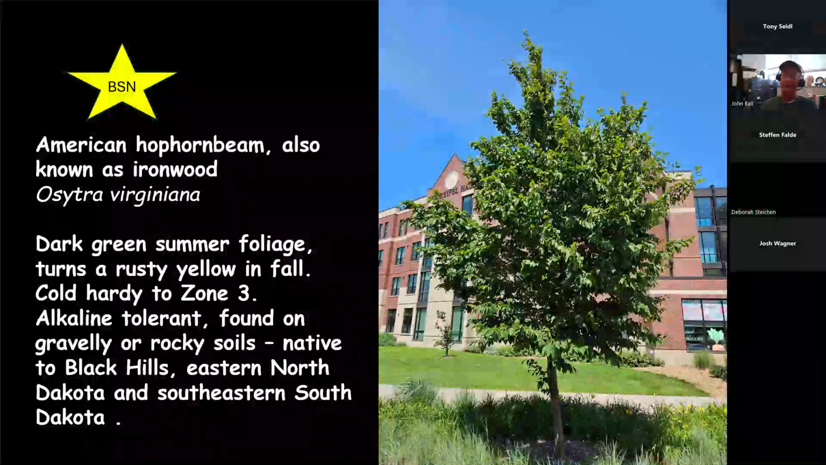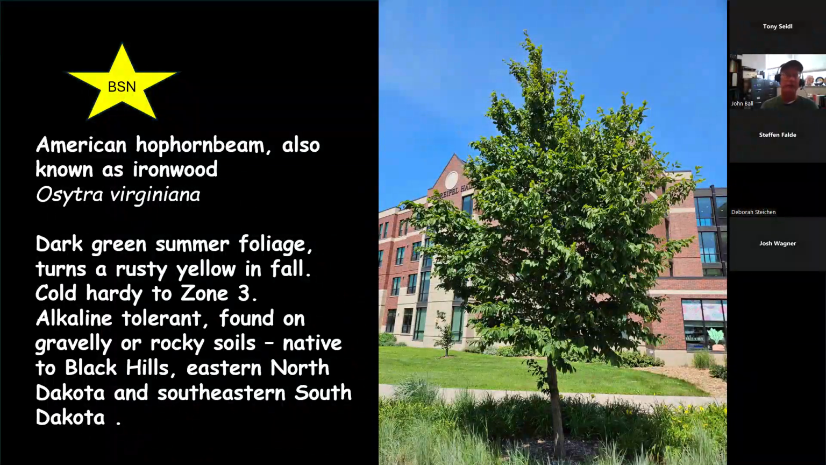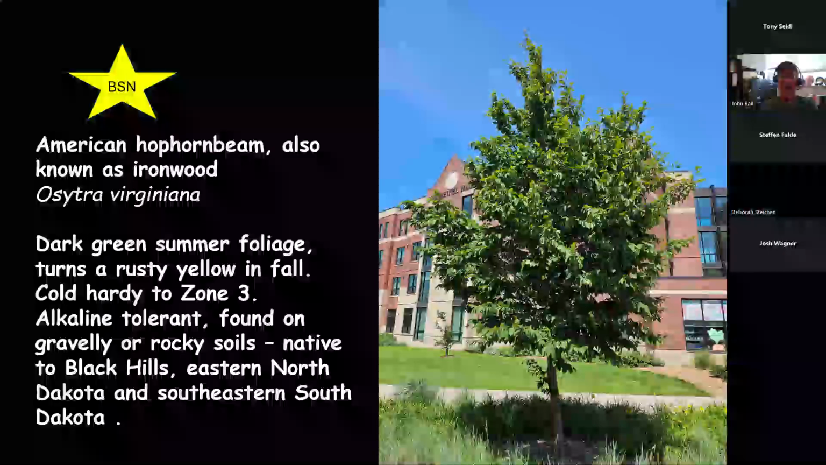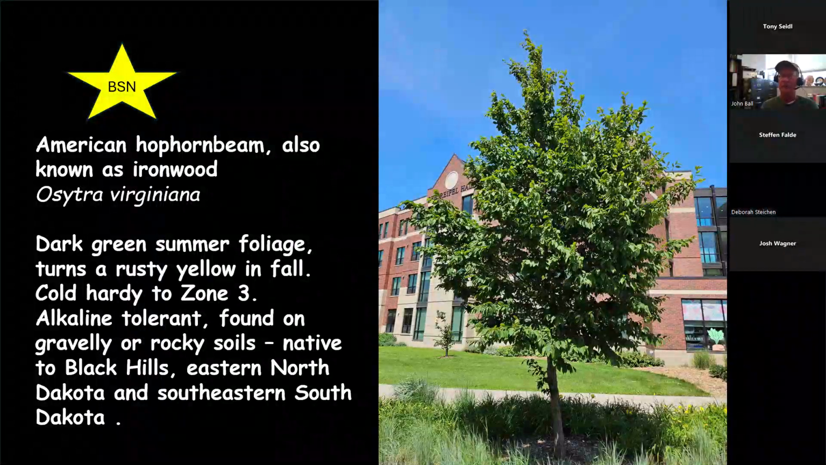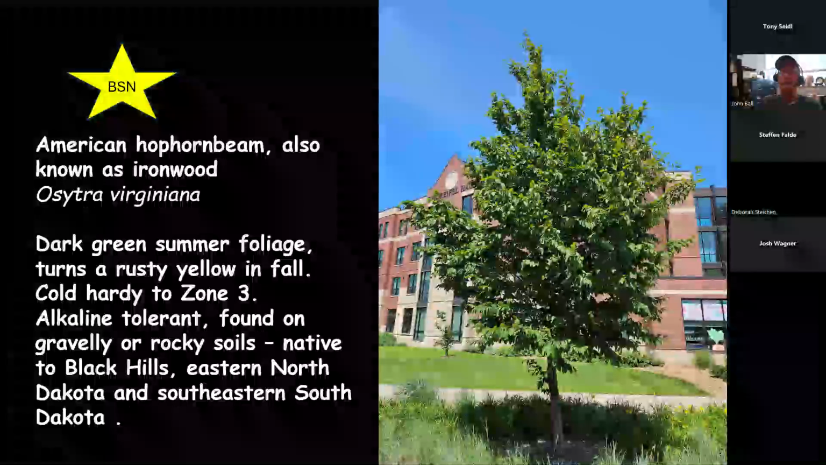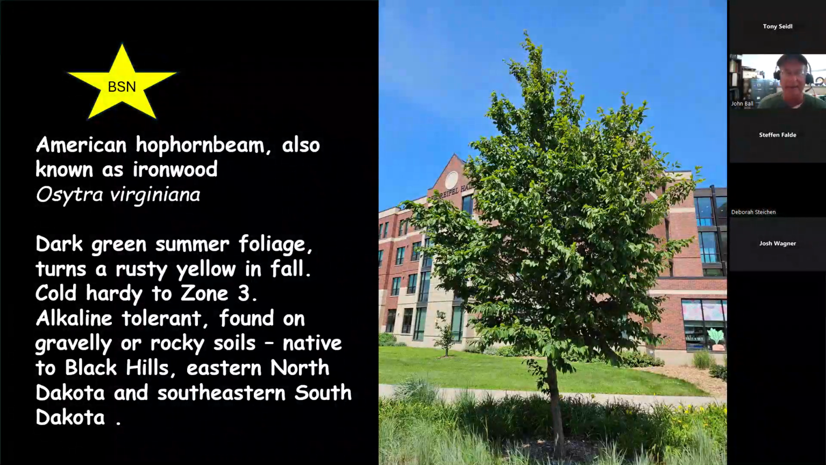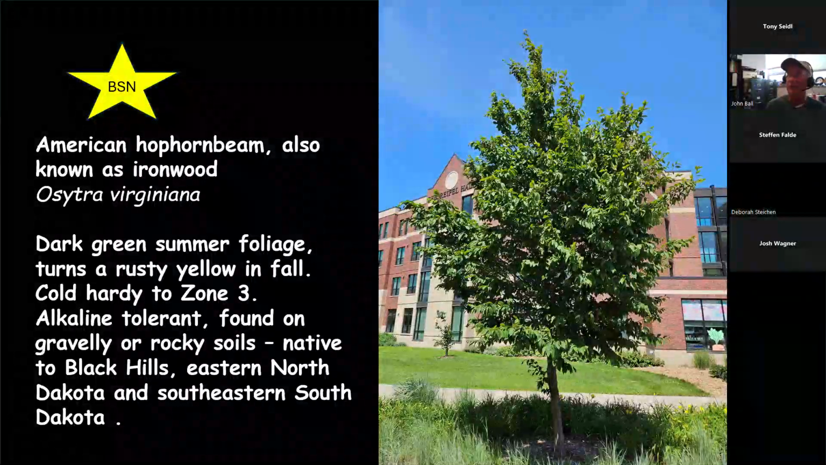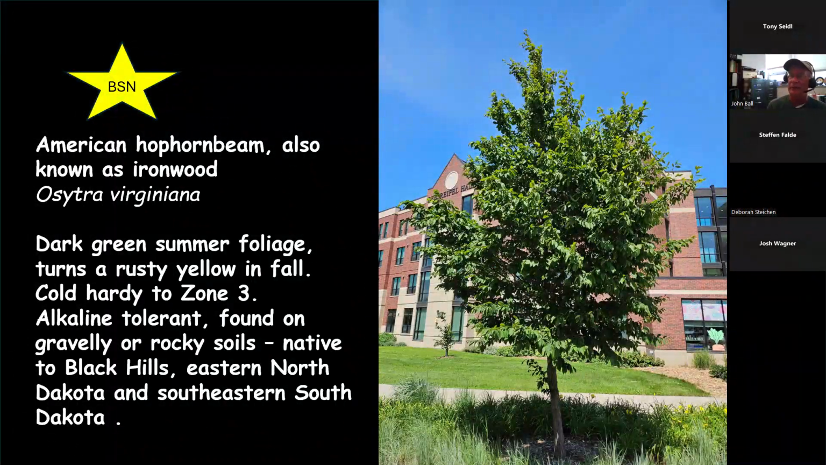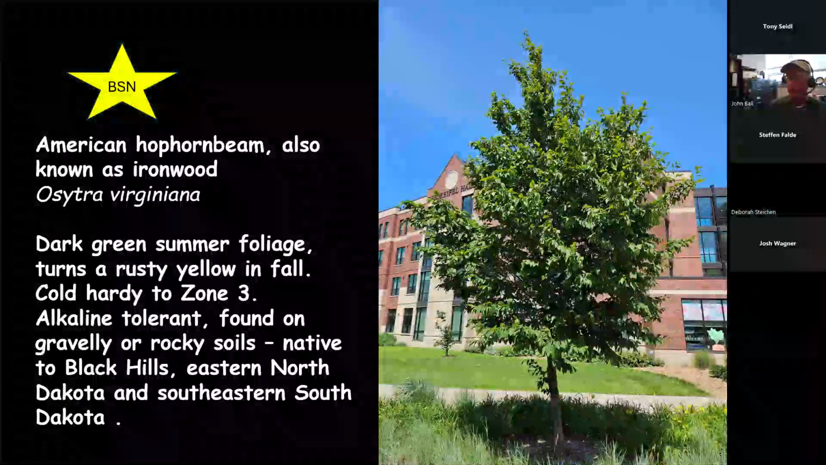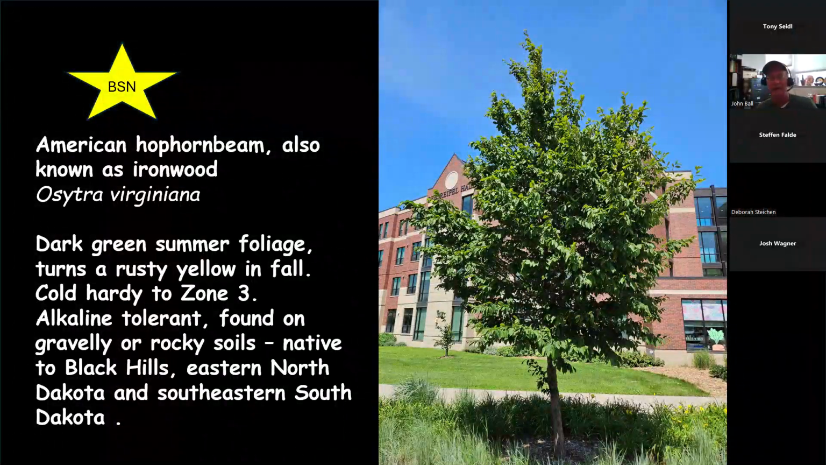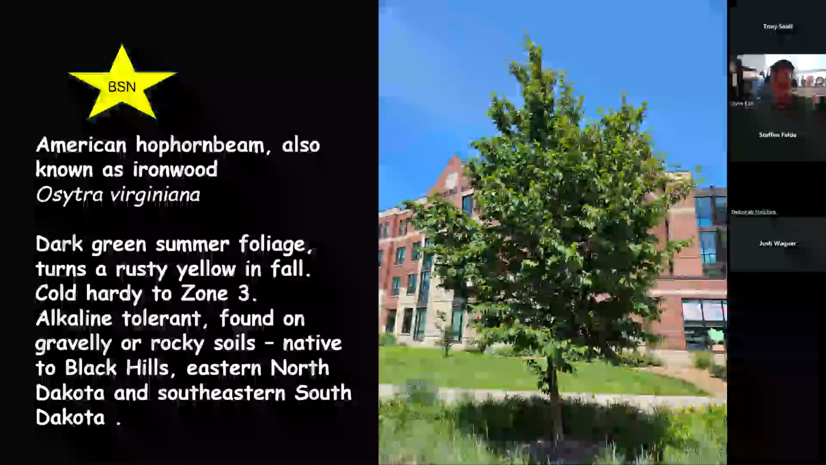The fall color's not amazing at all, kind of a rusty yellow, but it's certainly hardy anywhere in South Dakota and North Dakota. In fact, it's native to eastern North Dakota and also native to southeastern South Dakota and in the Black Hills. You'll see the small tree nestled around the pines there. It's alkaline tolerant, not worried about that, and is found on gravelly or rocky soils. But it won't take an absolute drought on gumbo soils. But nevertheless, it's a tough little tree.